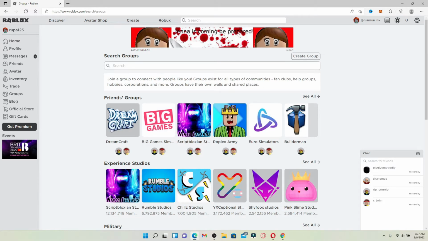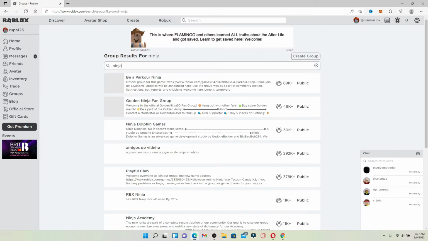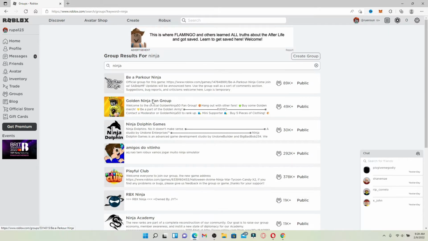Search for the group that you'd like to join. Groups can be a great way to form your own mini community with other like-minded players on Roblox. Simply go ahead and search for the group. For example, let me type in Ninja and search. Right beneath, you'll be able to see all of the public group list based on your search.